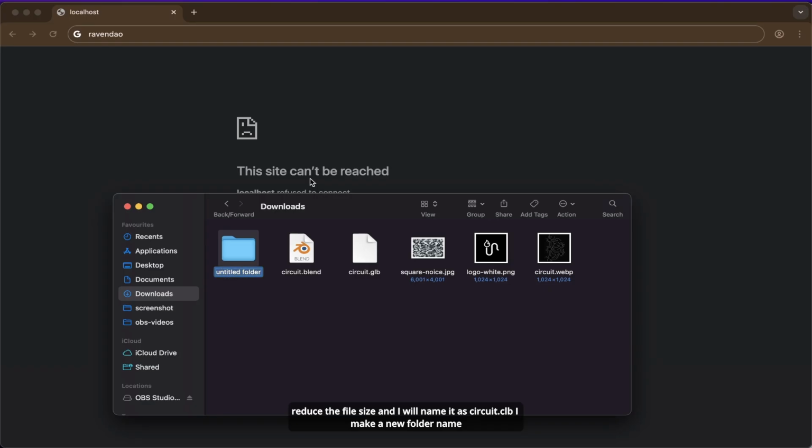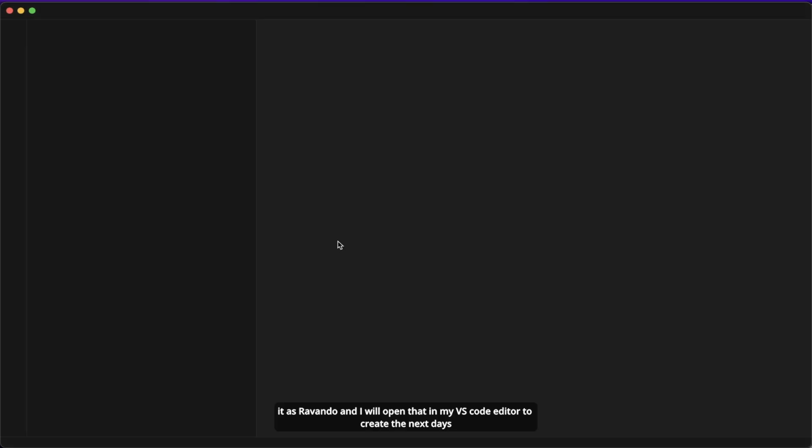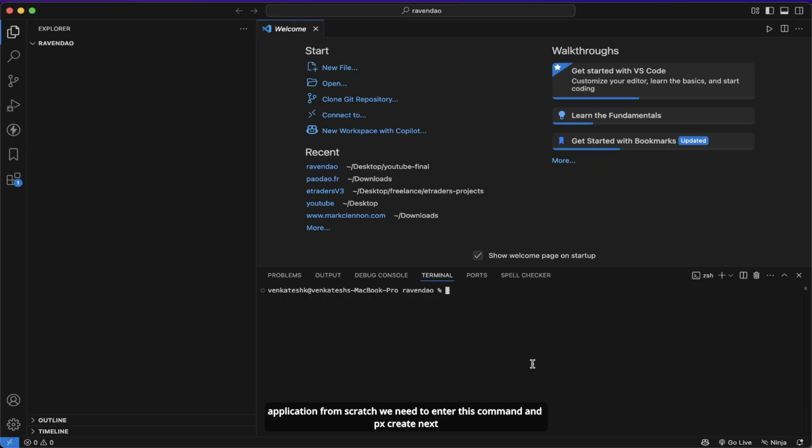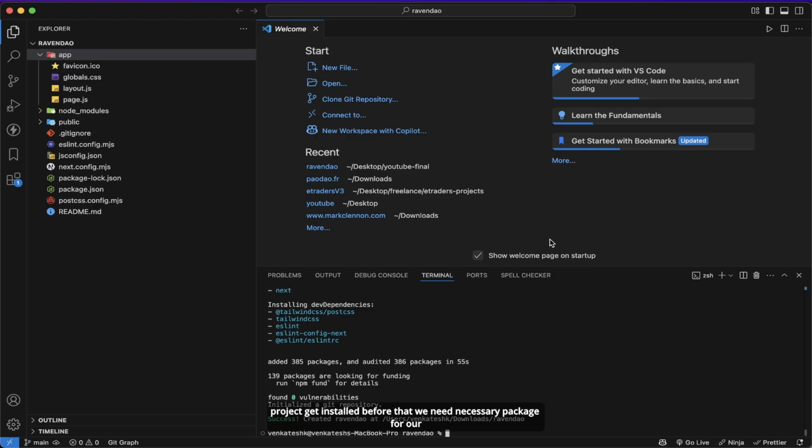I make a new folder, name it Ravando, and I will open that in my VS Code editor. To create the Next.js application from scratch, we need to enter this command npx create-next-app. We are not going to use TypeScript for this project, so no. Okay, our project got installed.